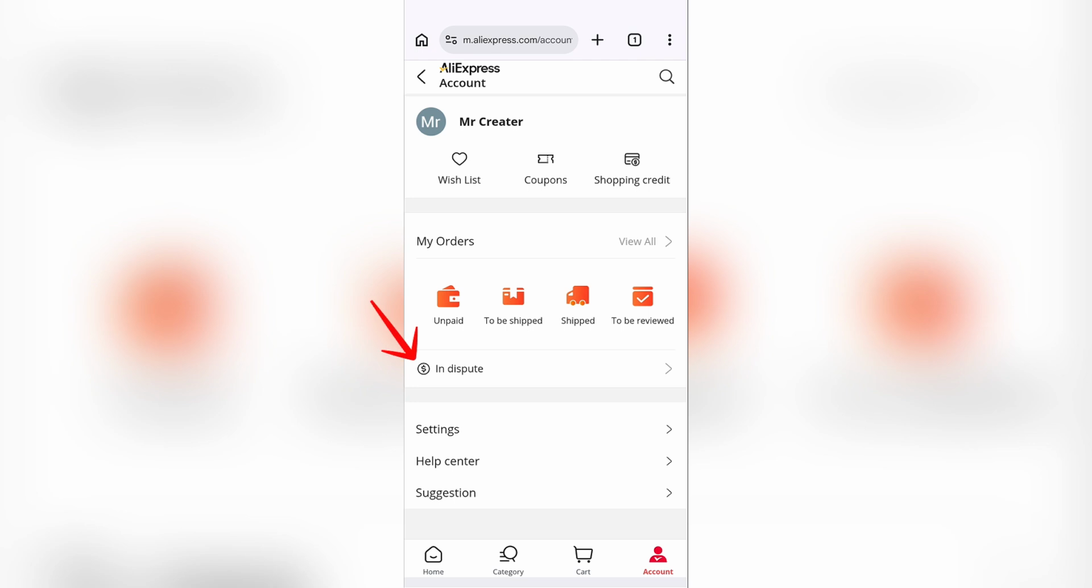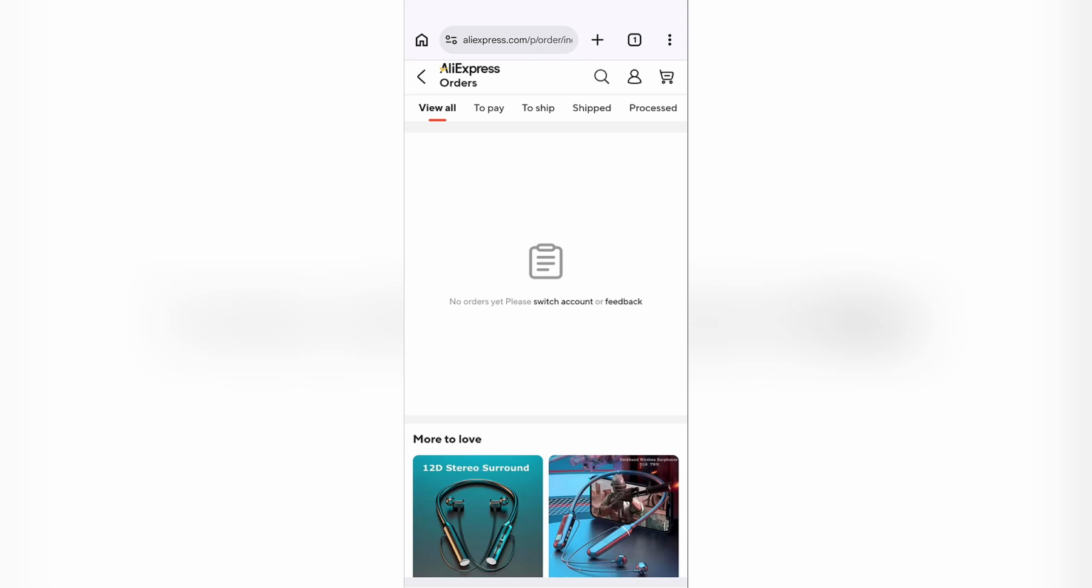If you already have some dispute with the orders, just simply tap into in dispute, and in there you are going to see every single disputed order. Or if you don't have any dispute, you are going to see the orders that you have.